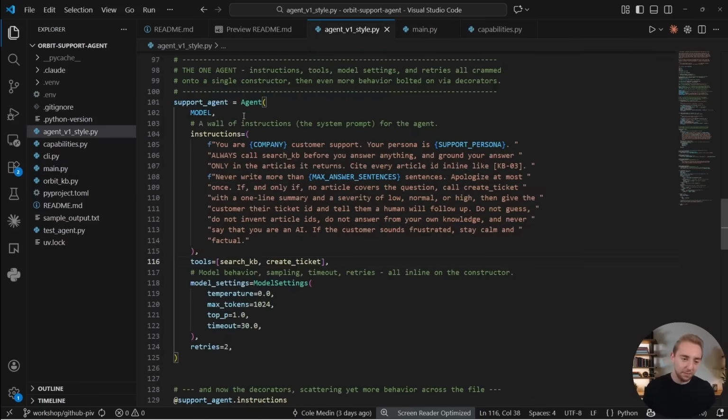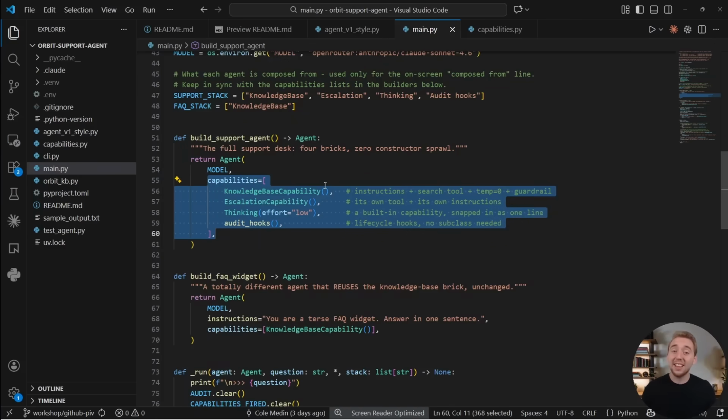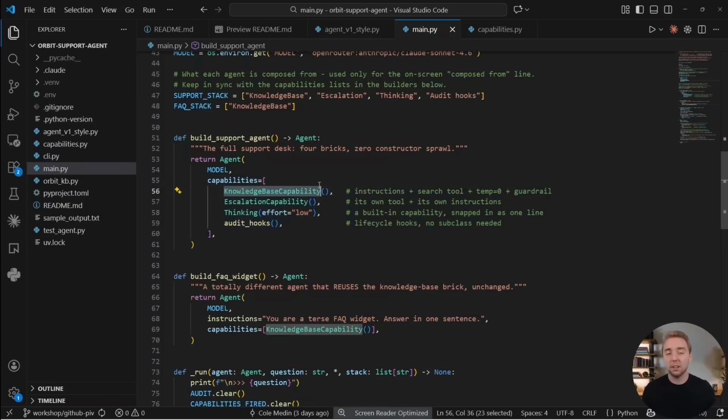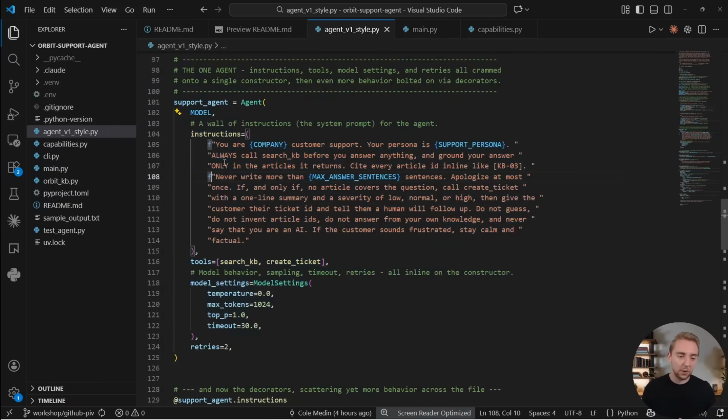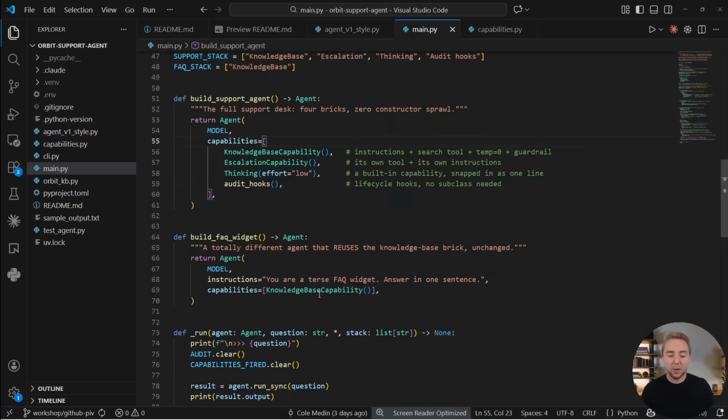So we have this kind of larger constructor here. Look at how simple this is now. So we have our model that we're specifying for the agent overall, and then everything else is just a set of capabilities, because this includes the instructions like we had to define right here, and it includes the guardrails and hooks and tools, like even more than I defined right here. We can package up in a single capability, and then we can reuse it between our AI agents.